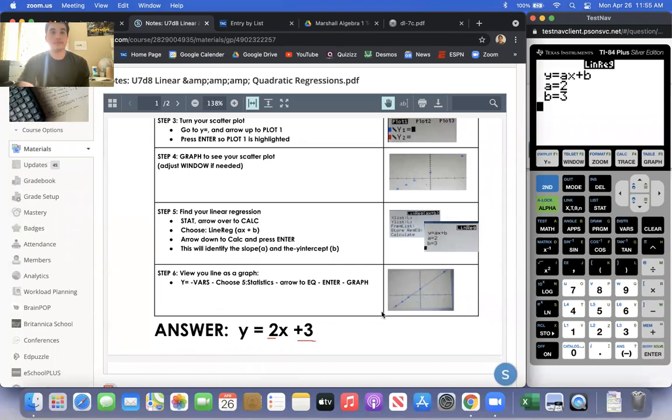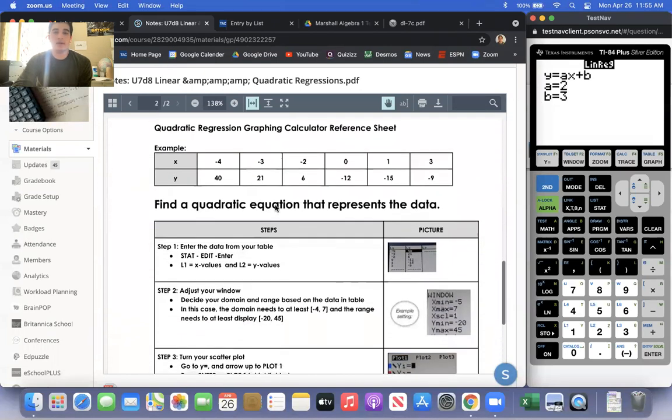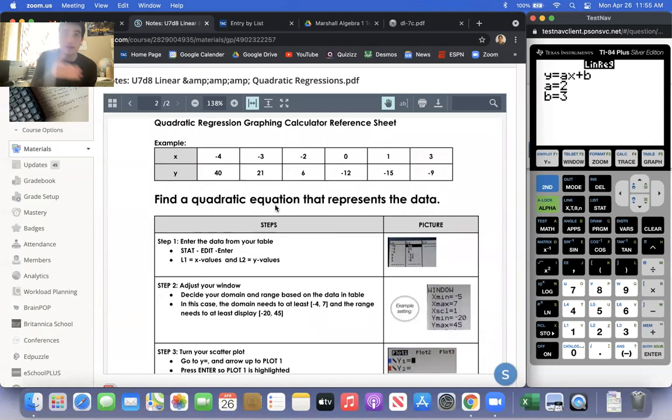Okay, that's it. So stat edit, enter the data, stat calc, get the equation. So that's linear regression. Now we can do the same thing with quadratics, and you can kind of guess it's called quadratic regression. So here we go.